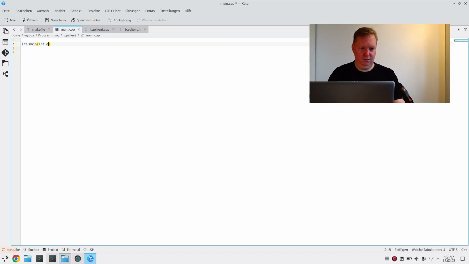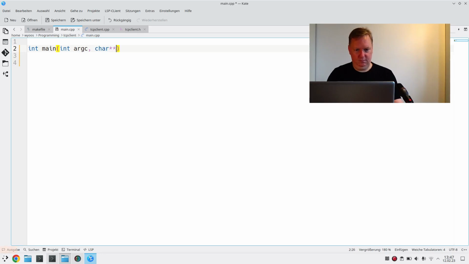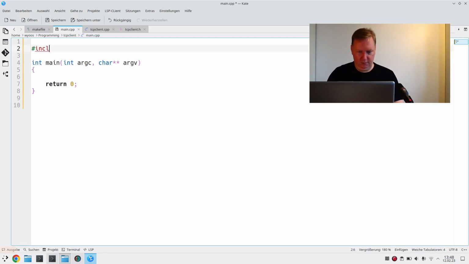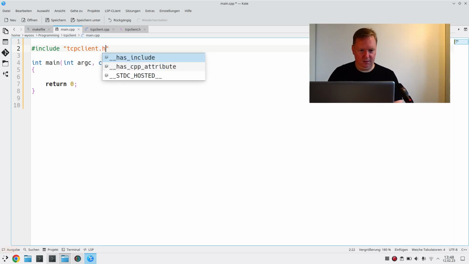Now the main.cpp. Main, with argument count and argument values. Here we will include tcpclient.h.